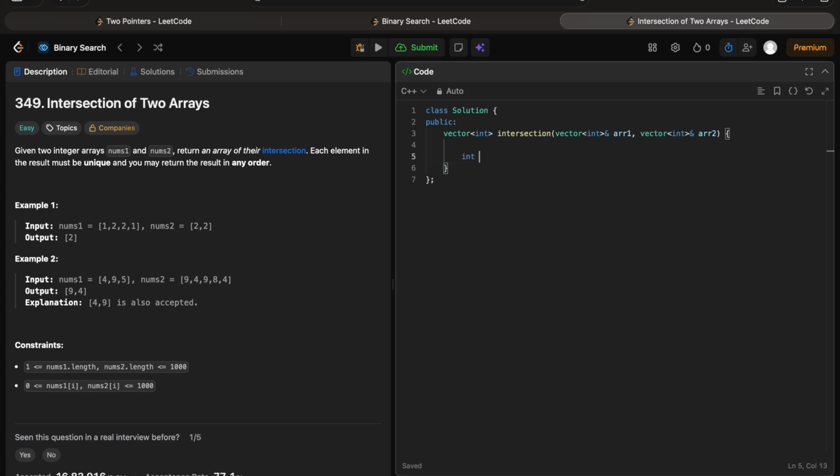First I will define the size for both array 1 and array 2: array 1 dot size and array 2 dot size. And now a count. Count should not be declared from the starting. Yeah, and now I will sort both these arrays, array 1 dot begin.